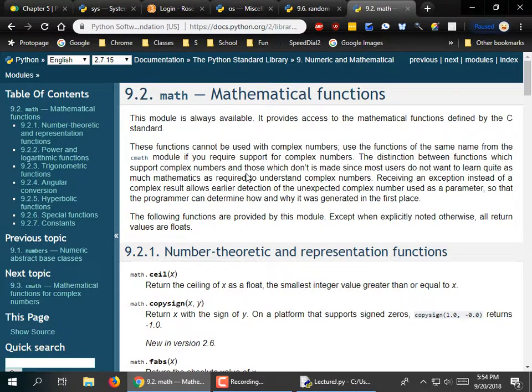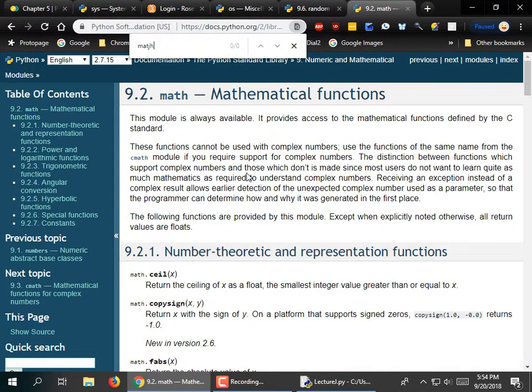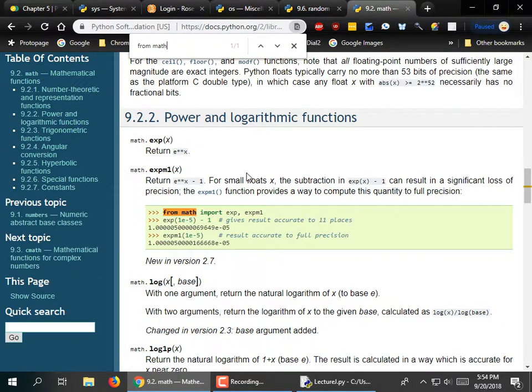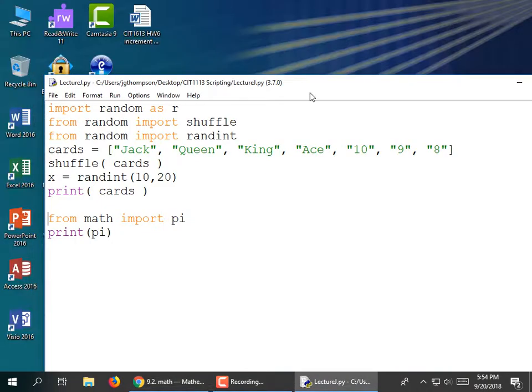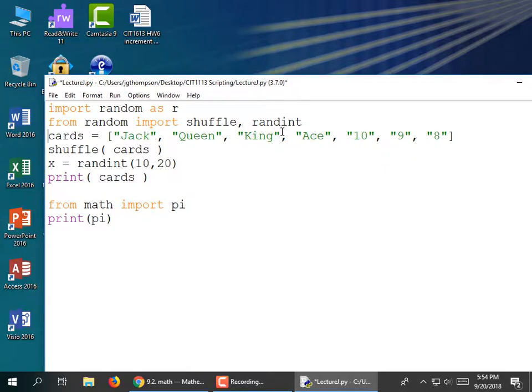You can import more than one function at the same time. From math import, and here they're giving an example of importing two functions from it. So here, where I did two imports in a row, import shuffle and randint, I could have done this: import shuffle, comma, randint, like that. Then it would work just as well.